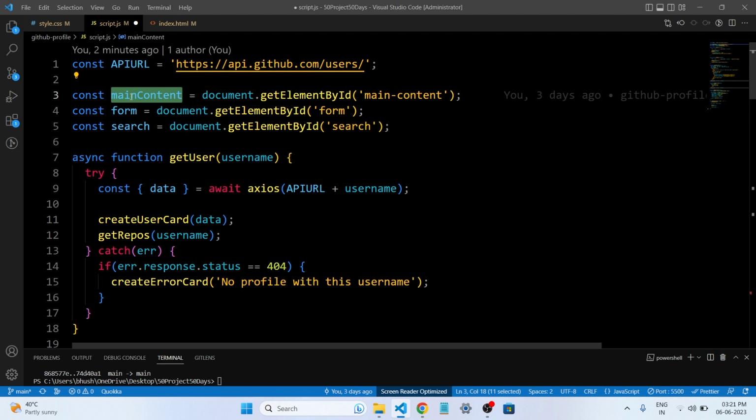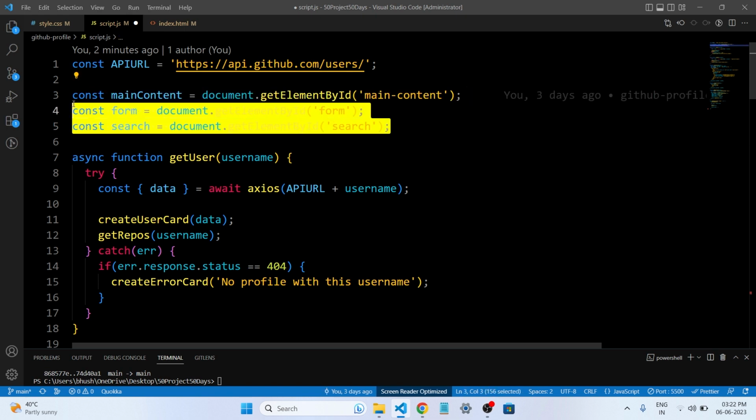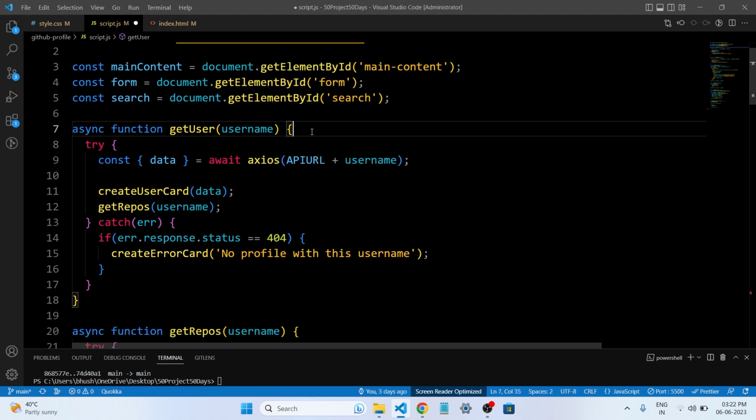Also the same for the search. This selects the input element with the ID search in the HTML document and assigns it to the variable search. So these are the three variables we have gotten by using getElementById. Now this is our getUser function.